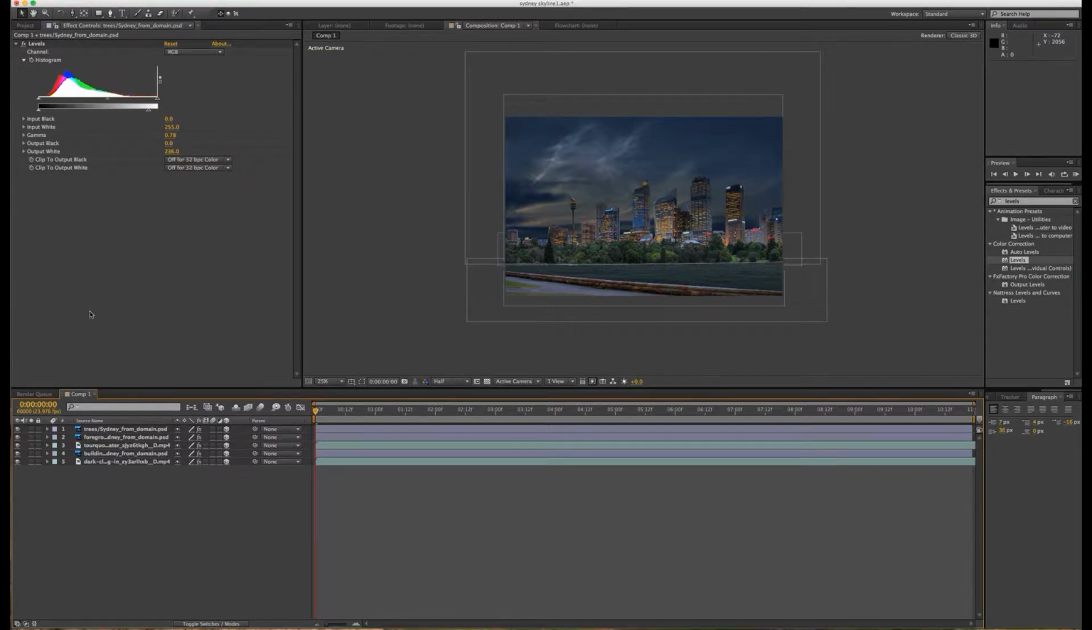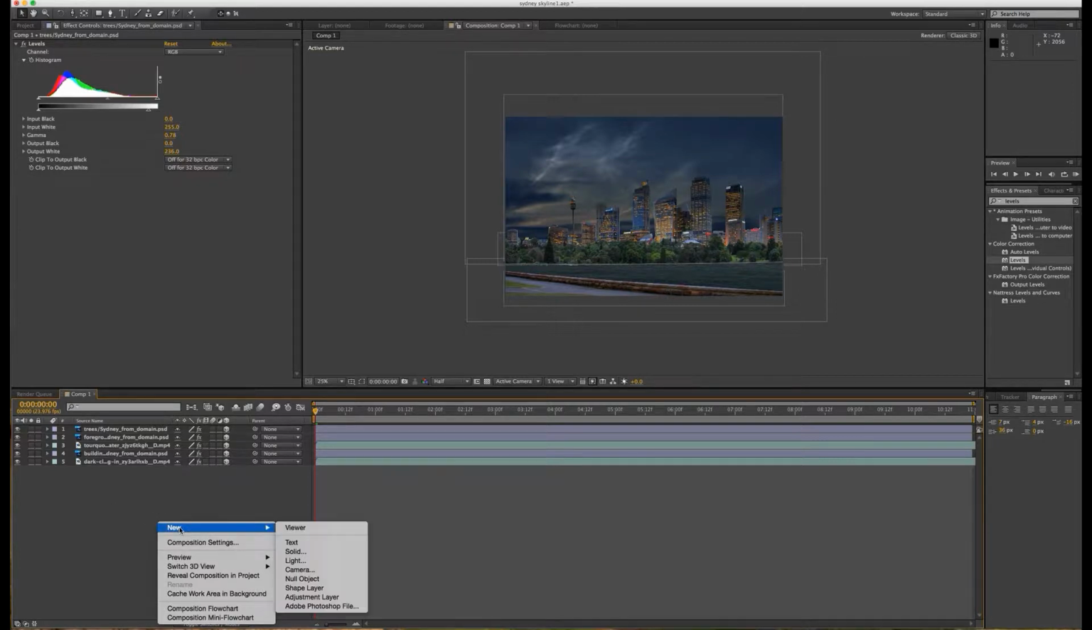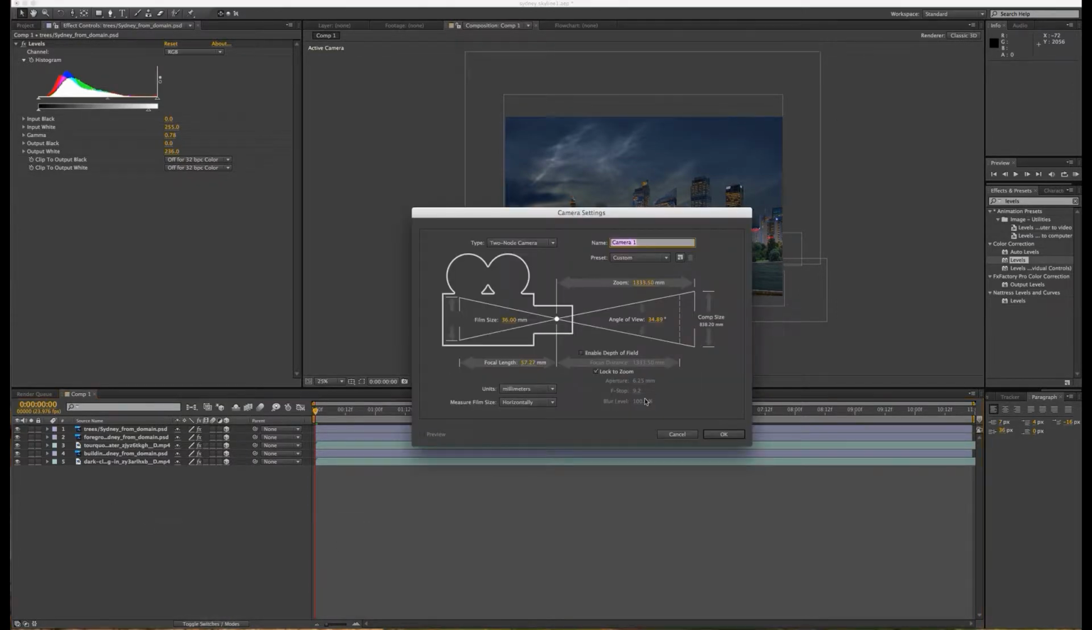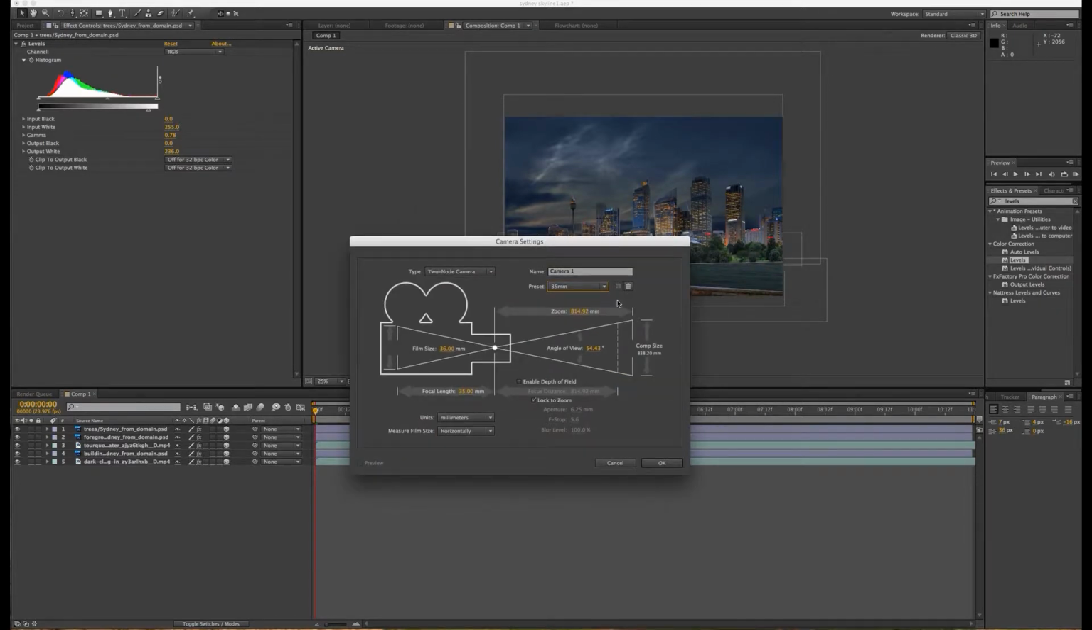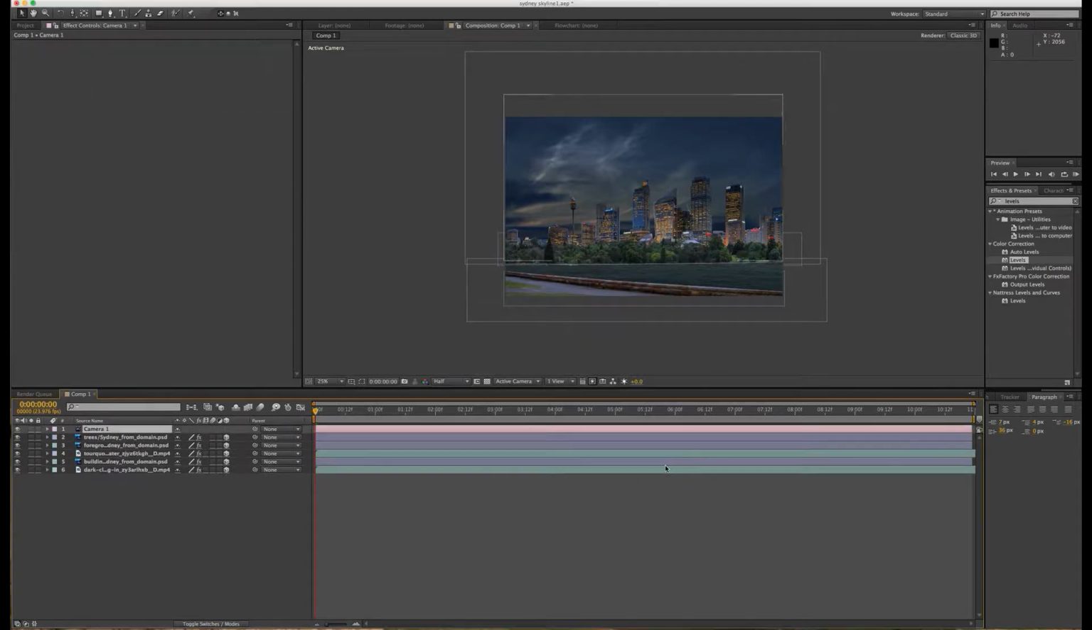So now that we've converted them into 3D, we need to add a camera to activate the zoom that we're going to use. So we right click, new, camera. Now I think probably a 35mm is pretty safe. We could probably go for a wider angle, but let's say 35. So that's okay.